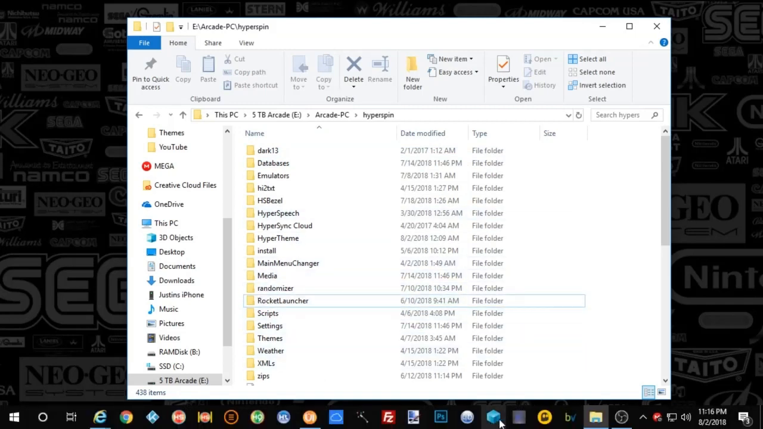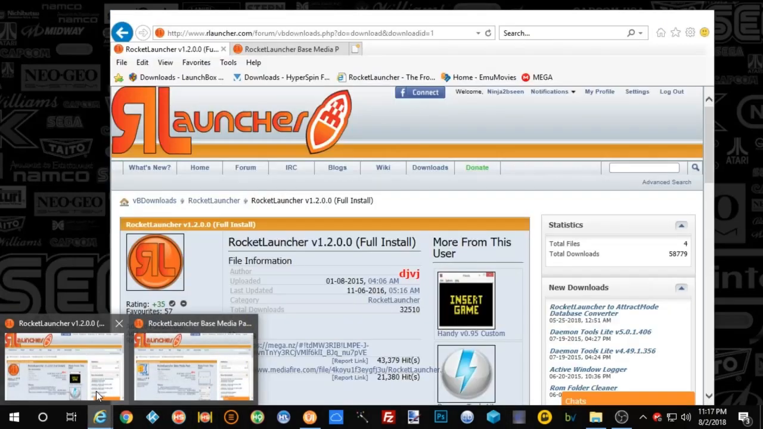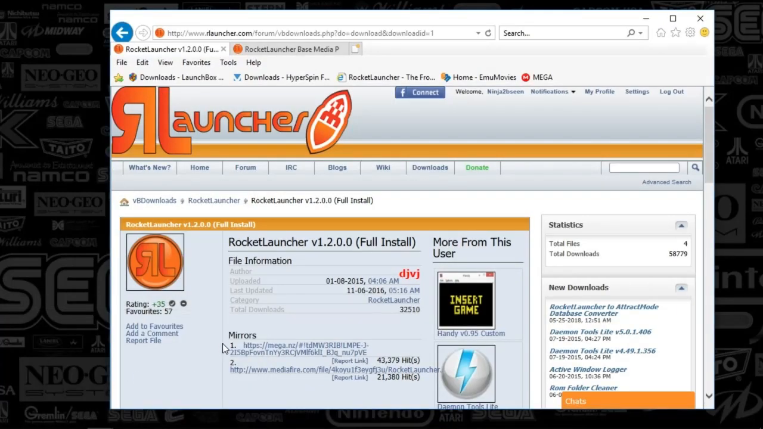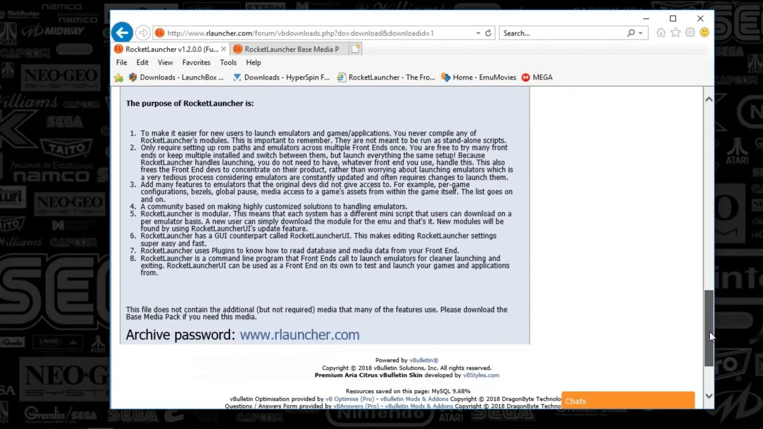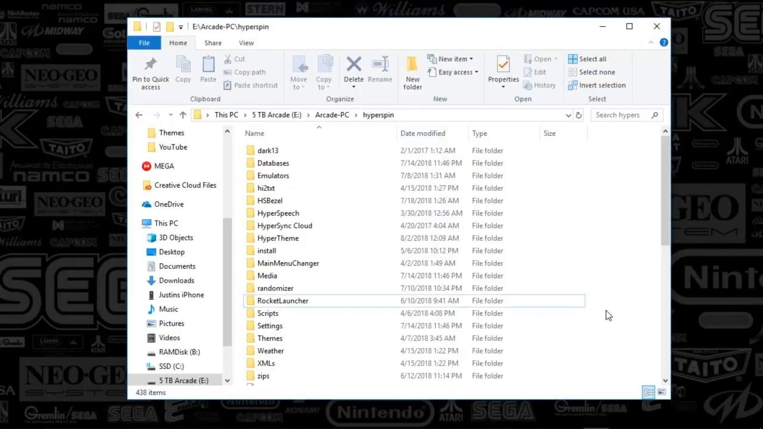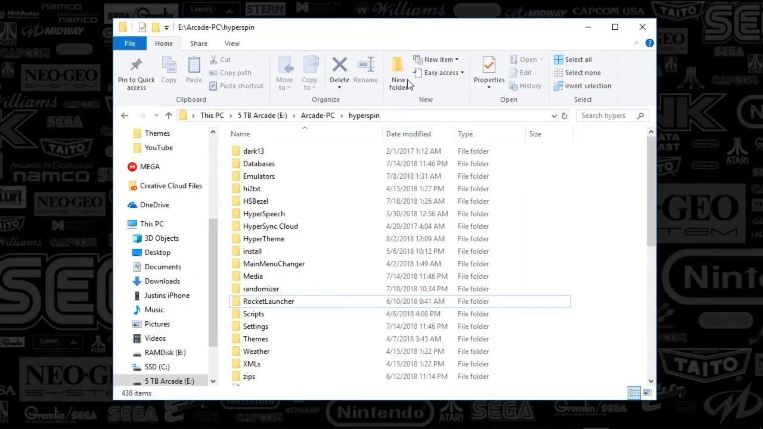One important note is when you go to unzip your Rocket Launcher full install, it may ask you for a password. So at the bottom of that Rocket Launcher full install page, the password is at the bottom. It's going to be rlauncher.com. So you'll just put that in there when it asks you for your password. So go ahead and do that. I'm going to flip back to the Hyperspin folder.